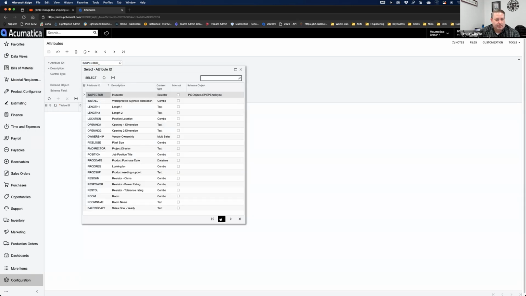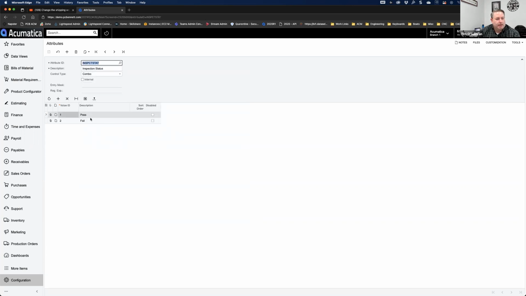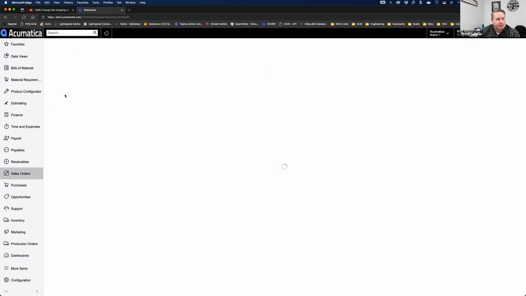And then the second one is the inspection status, to where I want a combo box with the selections of either pass or fail. And we're gonna interact with these through the workflow, and we're going to basically hard code the values in that field when we either select pass or fail for the inspection. So those are the two attributes. Now I need to get them on my shipment screen.